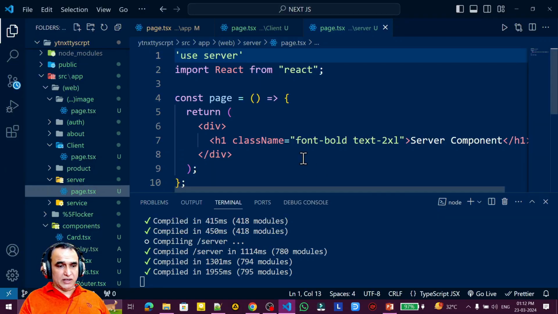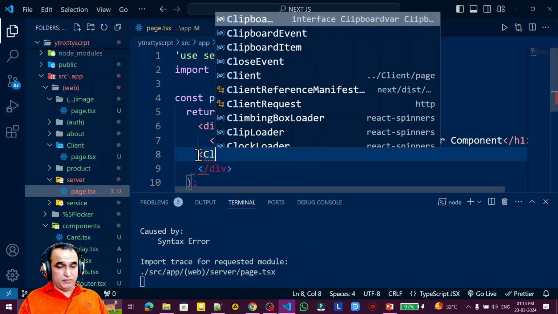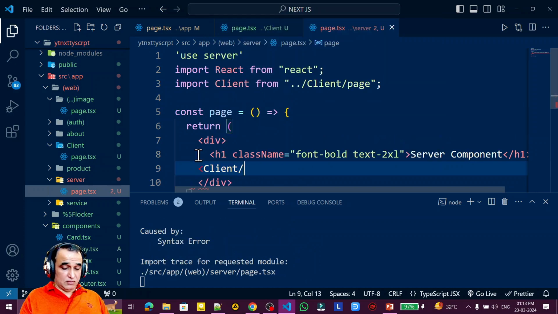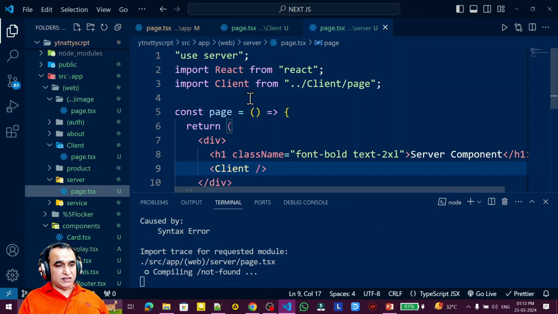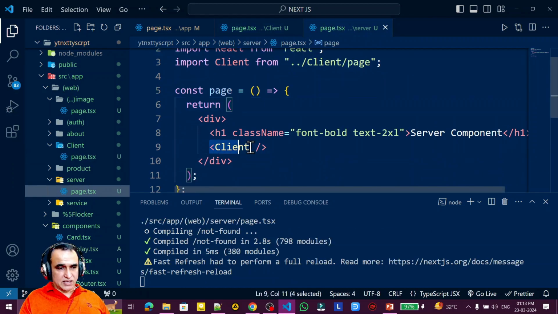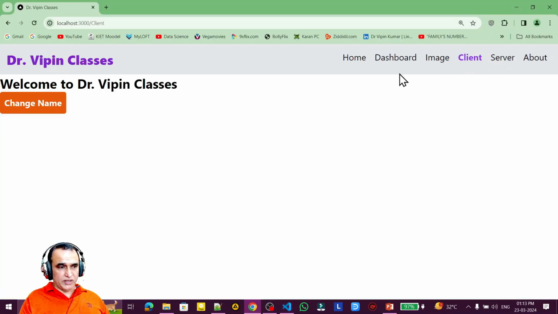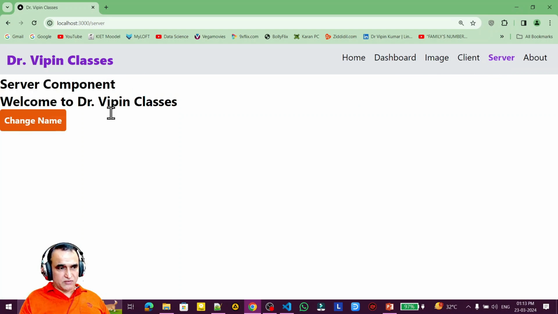So I can call it here. I say client, first of all the client component, because this is the client one. So I'm using this client component in the server component, and I'm calling it like this. You will see that in the server component, suppose this is the client component and this is the server component, so within a server component we have client components also. If I click it, you see the name is changing. So I'm using a client component within a server component.